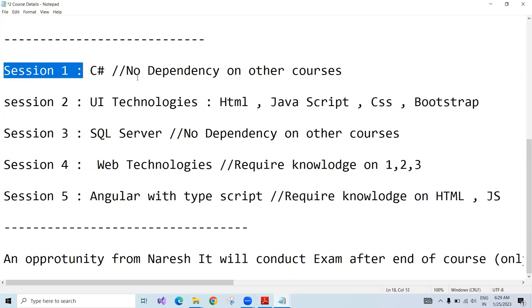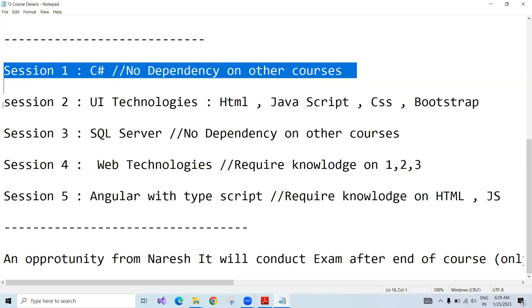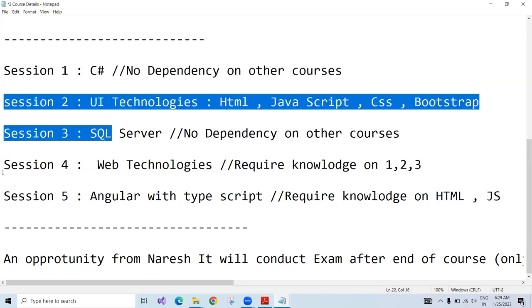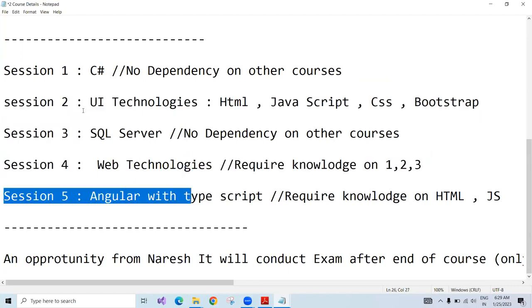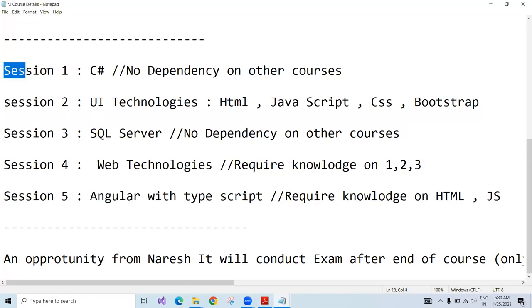First thing, session 1 will be myself, session 2, session 3 other faculty, session 4 again me, and session 5 will be other faculty. Mostly the person who teaches session 2 will teach session 5. But you don't meet me only after 2-3 sessions. It's not like that. So we will always meet; once session 1 is completed, our session 4 will start.